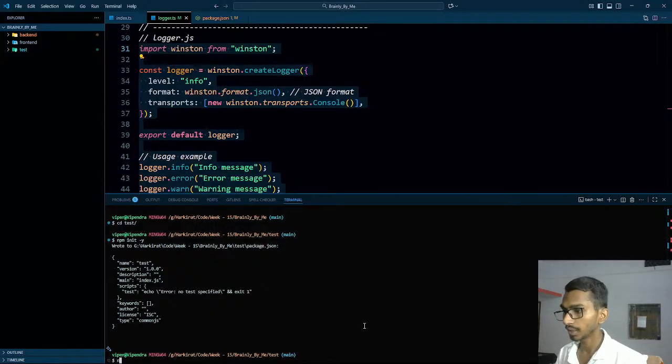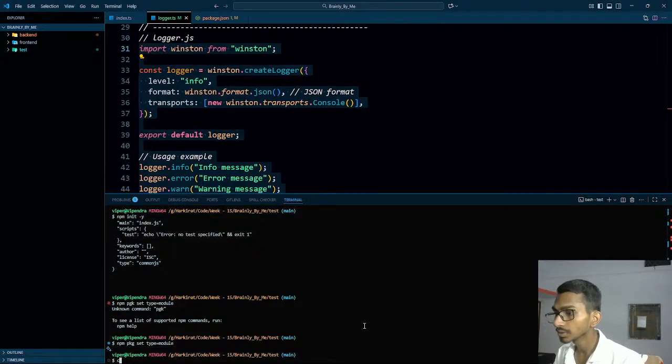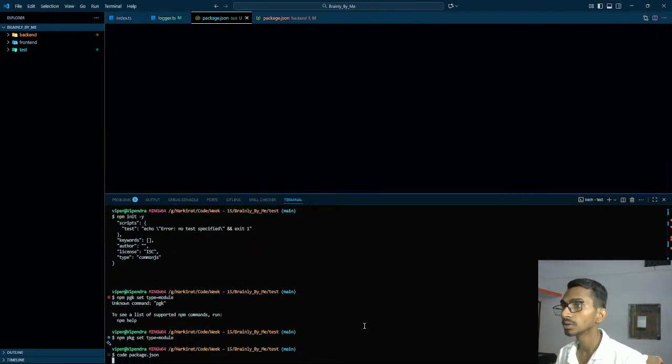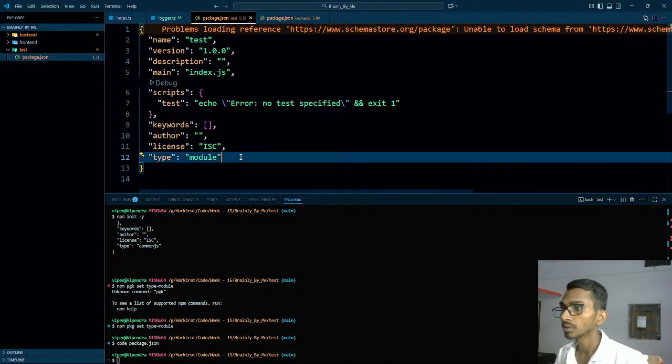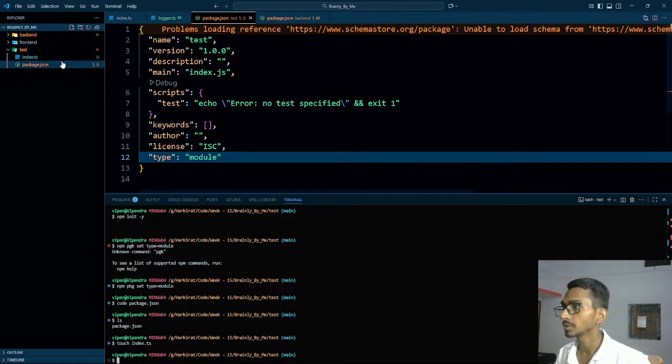Now npm pkg set type to module in here. So is it gonna be npx pkg, not pkg? This is wrong in here. That should be npm pkg. I think that's done. Let's open code package.json. We have type module in here. Don't really need to worry about anything else. Let's create a file. ls, touch index.ts. We have this file in here.